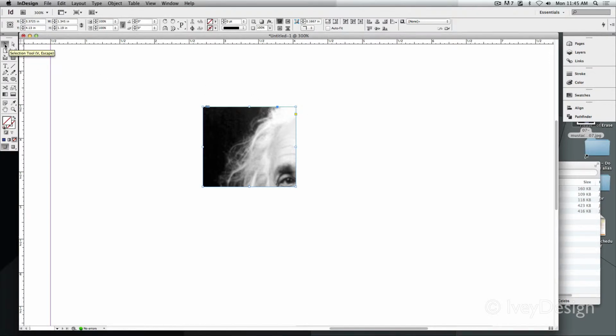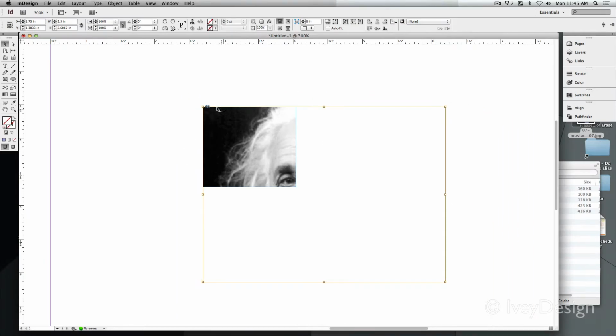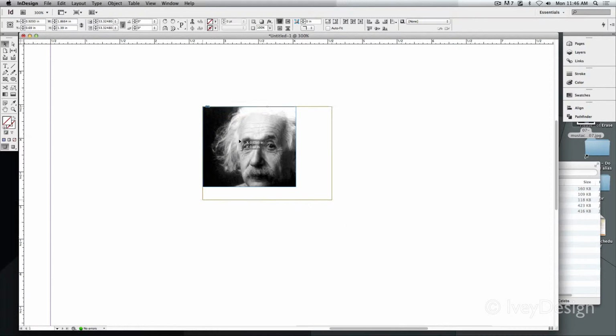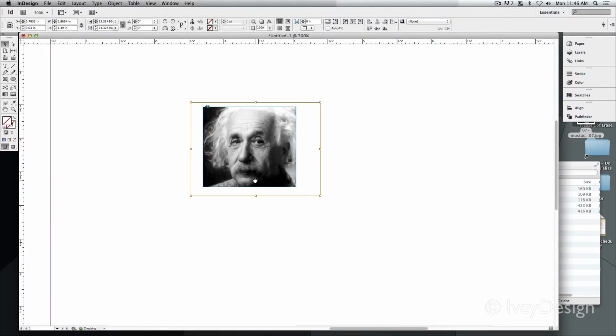If I was to use my selection tool and click on the little center button inside of any frame, this will allow me to see the bounding box for the item that's inside of a frame. Now I can click on this and scale it down, and you can see what size it is. I can even move it around once I'm in here.